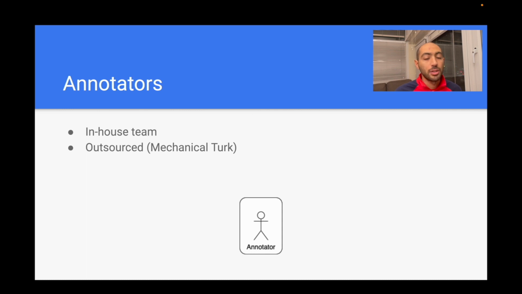Depending on the size of your company or the stage you're in, or how critical building a data flow or data pipeline is for your team, it could be an in-house team. You could invest in having full-time or part-time employees just to label data. Alternatively, you could also outsource this task to something like Mechanical Turk or other services.